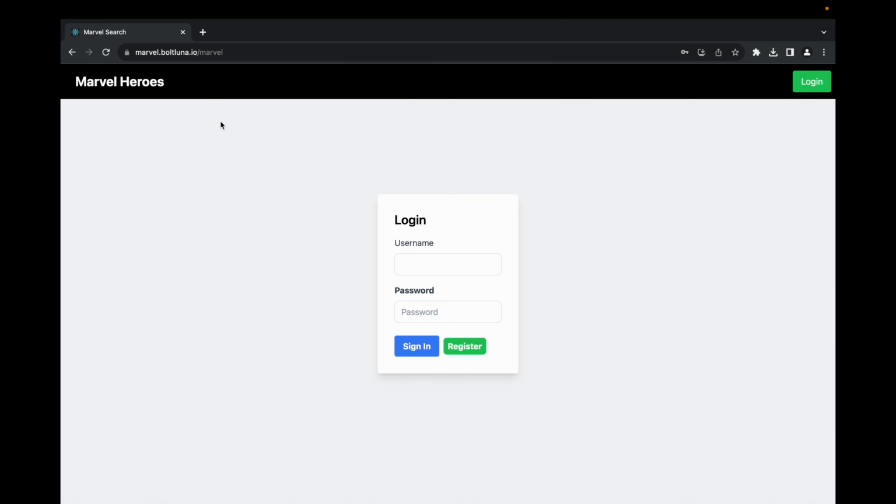If you come over here, you will see that this website is already deployed. I deployed it using render.com.